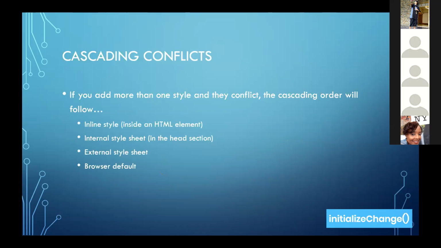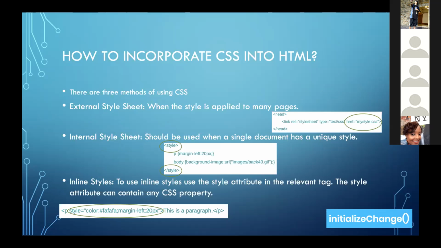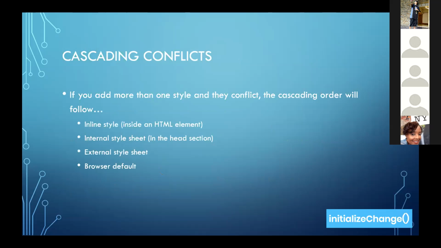So there are certain instances in which we have these three methods. There are often conflicts that coders, or HTML coders, go through whenever adding these types of styles. If you add more than one style and they conflict, the cascading order will follow. First, it'll look into the inline style, inside an HTML element. Second, it'll look into the internal style sheet in the head section, and then it'll look at the external style sheet. Last thing it'll do, if all three are not used, is go into the browser default settings.